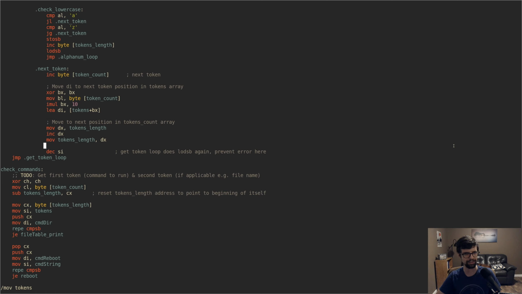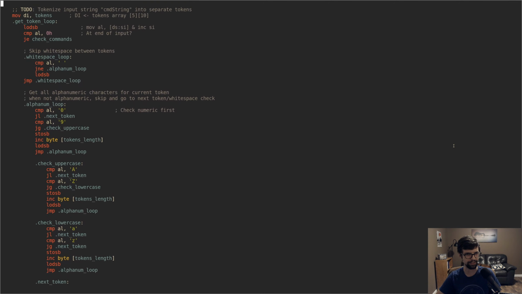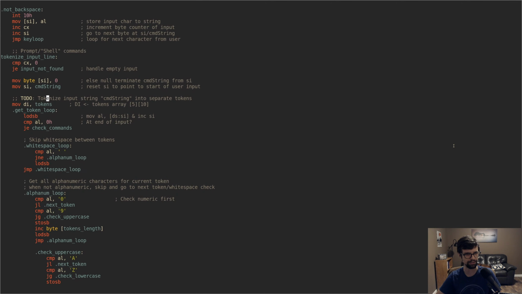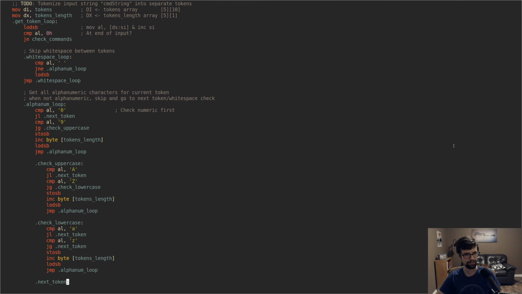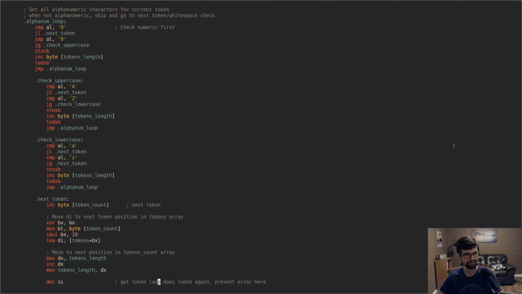What is a different way of doing this that would work instead? I just want to go to the next position here. Well, I guess we're doing DX, aren't we? I just realized, I just solved my issue there, of course. Move DX tokens length. There we go. Look at that. All right, tokens length array, which is 5, 1. We'll use DX, of course. So tokens length incrementing should be okay.